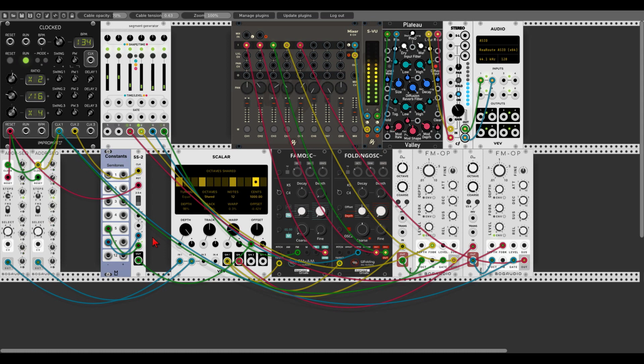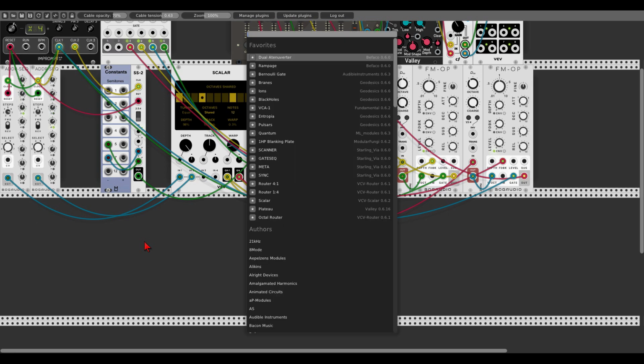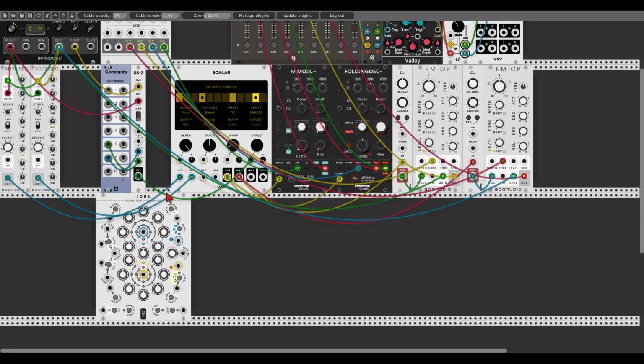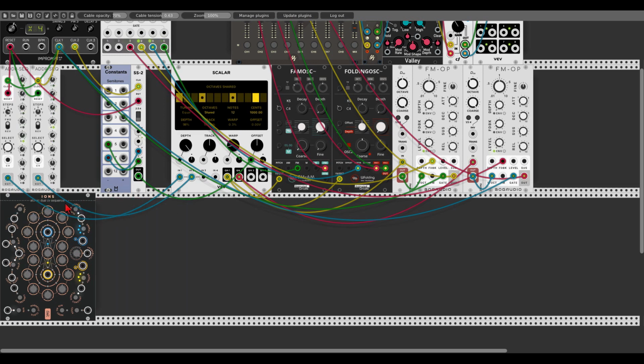Very nice. Okay, let's add another sequencer. We will use ions from the Geodesics collection. Let's change the skin to the dark matter edition. Let's add 2 more voices.